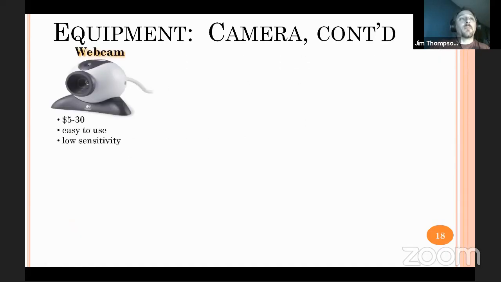So as I mentioned, the cheapest way to get into solar system imaging is to use a webcam. You can buy these new or used in the $5 to $30 range. They're easy to use. The problem is they have a pretty low sensitivity, so you're only going to be able to use them on the brightest of objects.